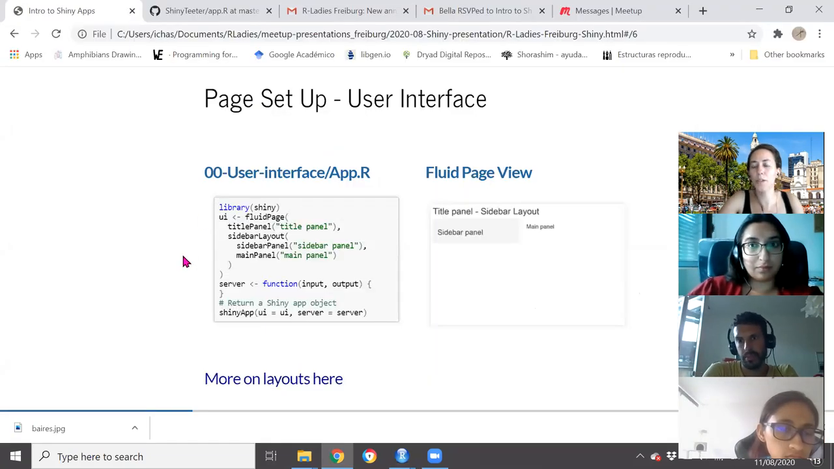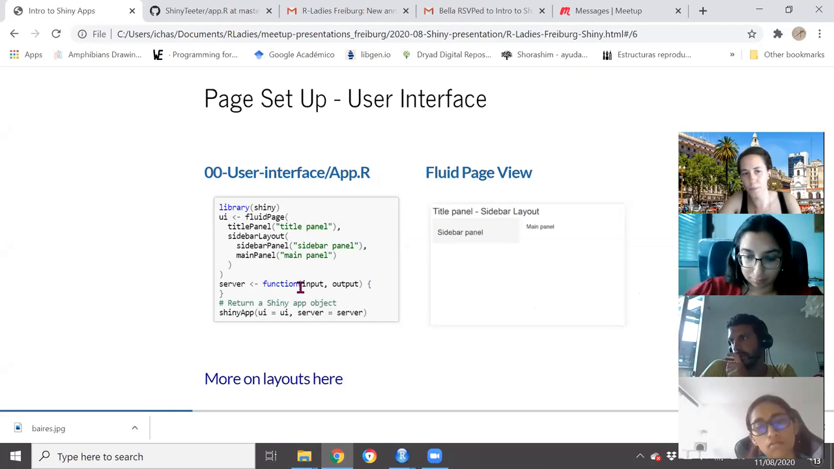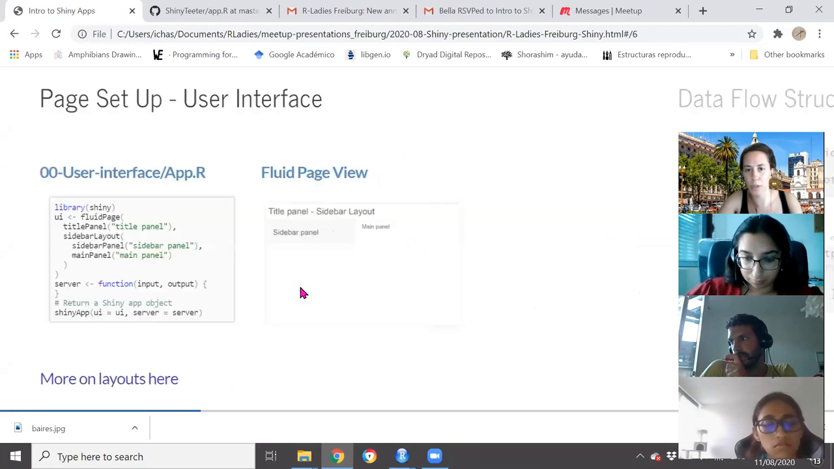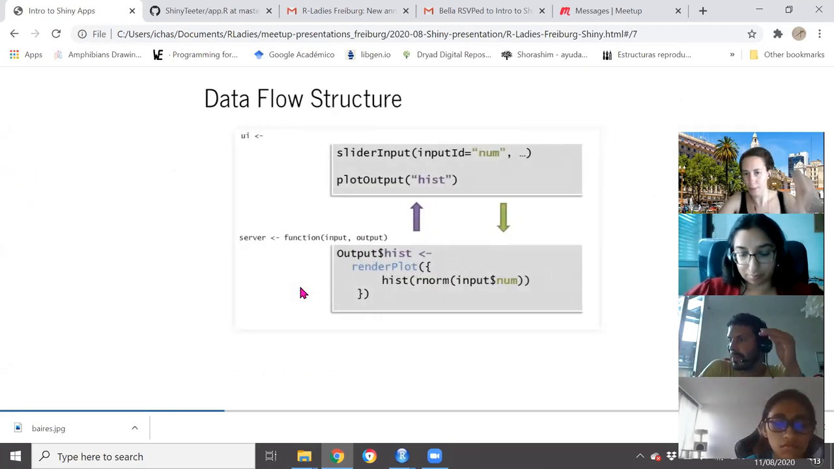Okay, so now we know that we can create a user interface. We know that we have a server function that gets input from the user interface and returns outputs, but we need to be able to communicate this server function with this user interface object. And how do we do that?